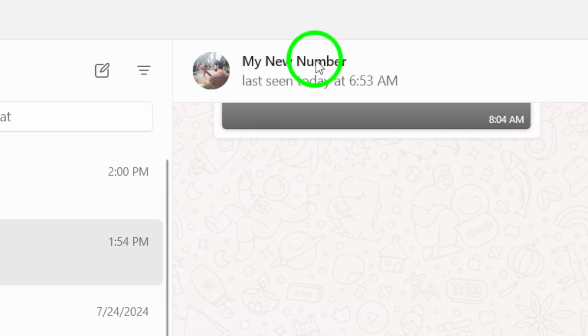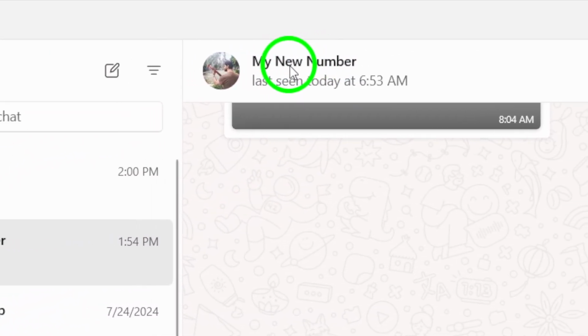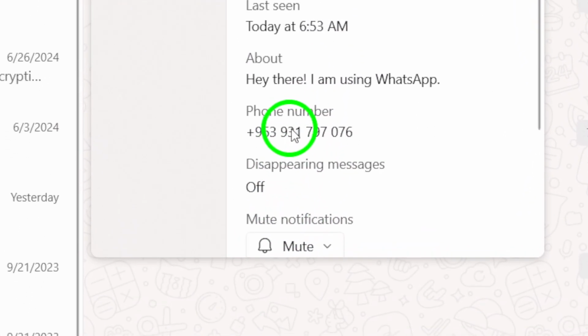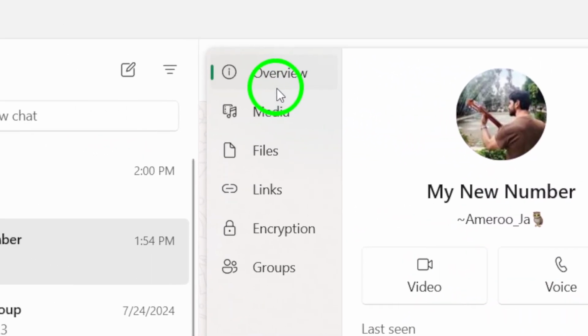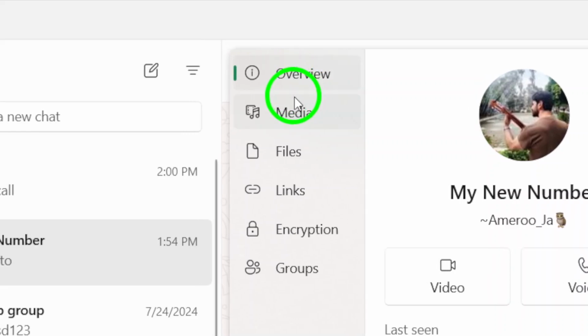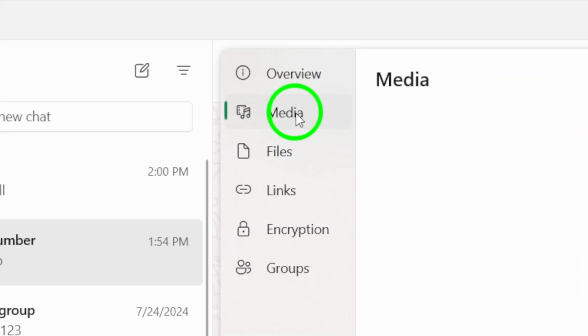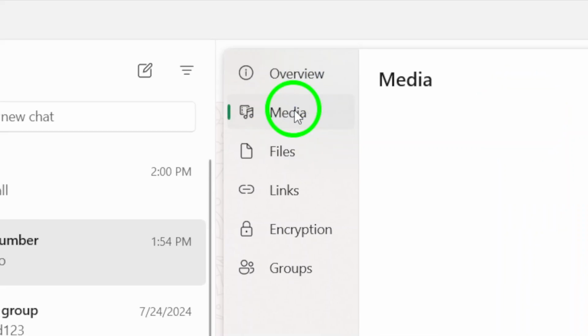Now, look for the chat's name at the top of the screen. Click on it to open the Contact Info or Group Info section. This is where you'll find a wealth of information about the chat. In the Contact Info window, you'll see an option labeled Media. Click on it, and you will be taken to a gallery view of all the shared media within that chat.